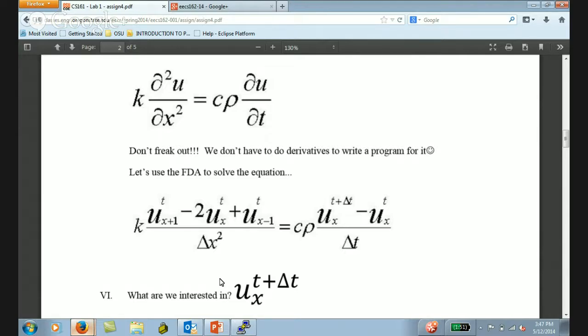If I were to ask you to solve an equation of A over Y equals X, and I said solve for A, what would you tell me? Right, X times Y. Solve for that.